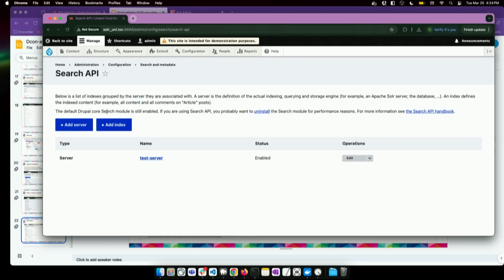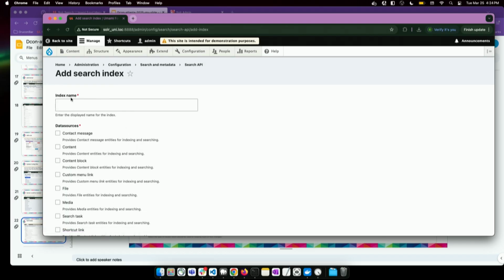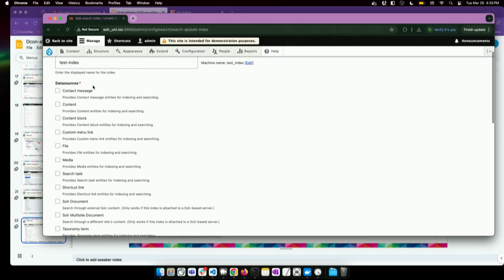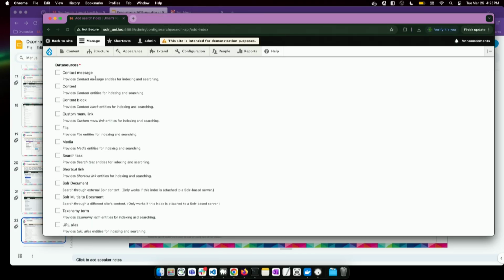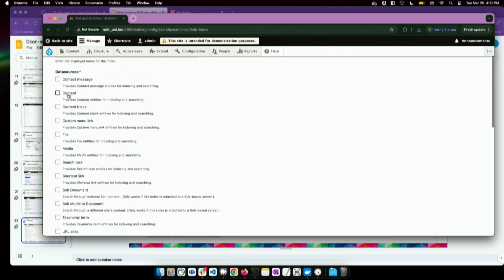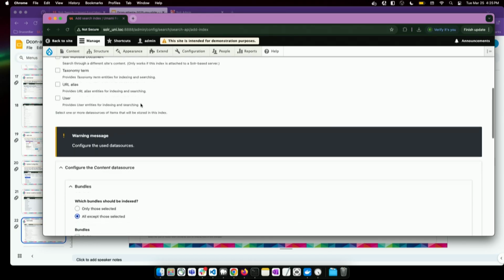Here we can see that we have this add index button. I'll click it. Then we need to add the index name. I'm adding just test index. Then we have a list of data sources. So these are the contents available in Drupal. We have media, files, contents. Whenever you click an option here, for this particular option, you will get a configuration here.